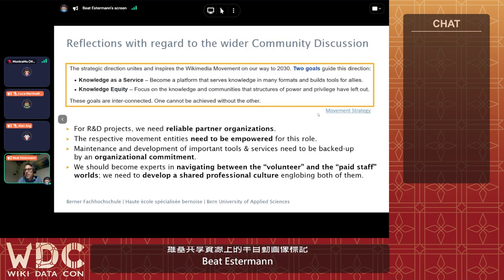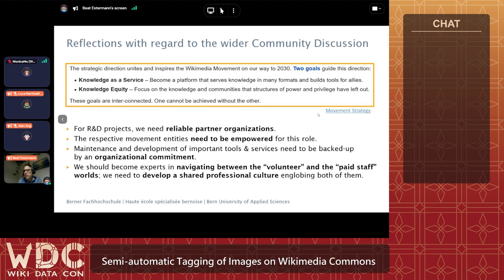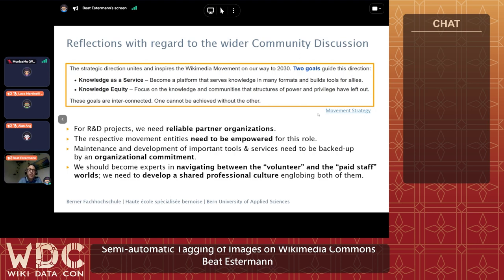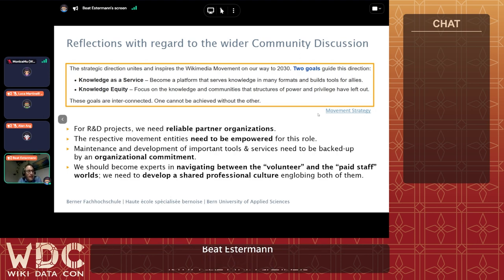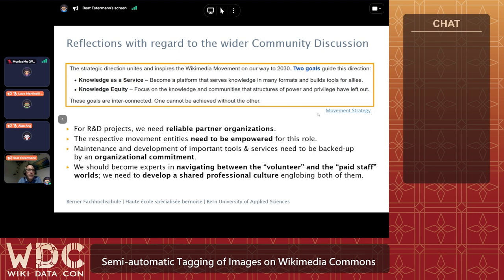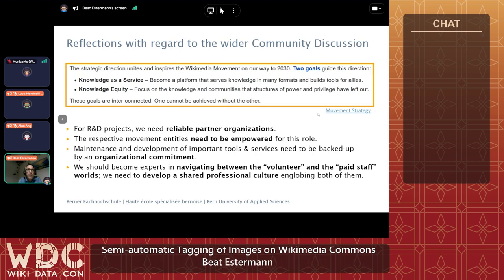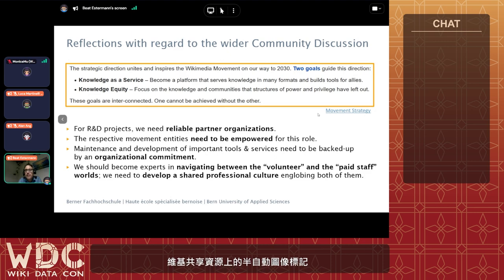So I will finish with some reflections with regard to the wider community discussion. I think it's relevant here at WikidataCon. It's probably as relevant also at the GLAMWiki conference later in November. I think it resonates quite strongly with some experiences that have been made elsewhere as well regarding tools for the GLAM sector.